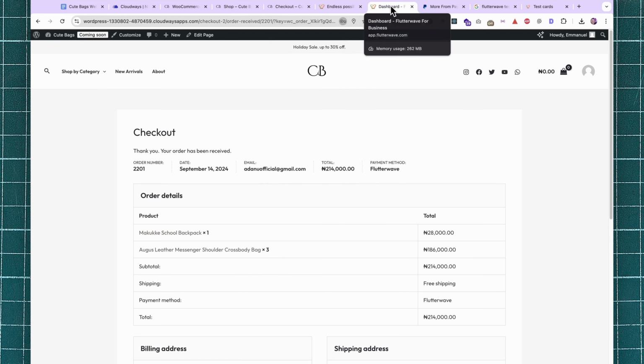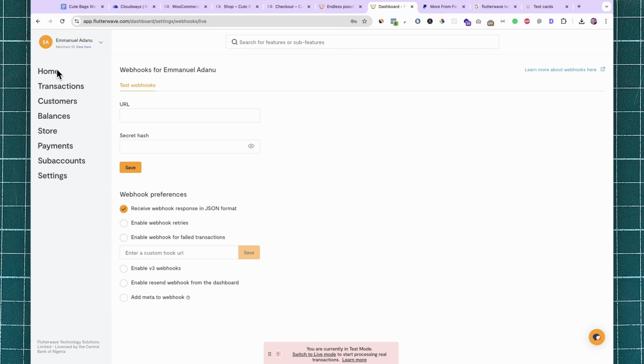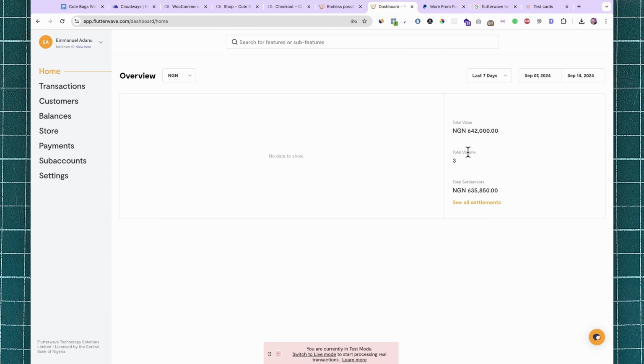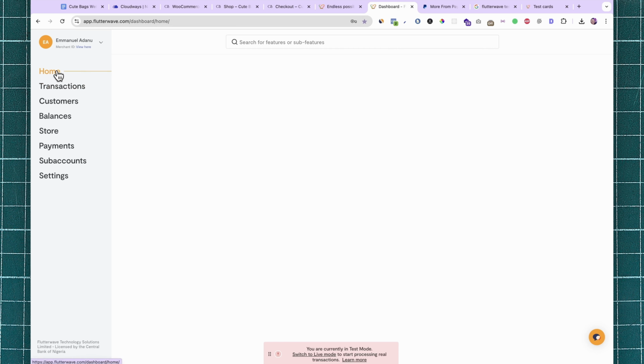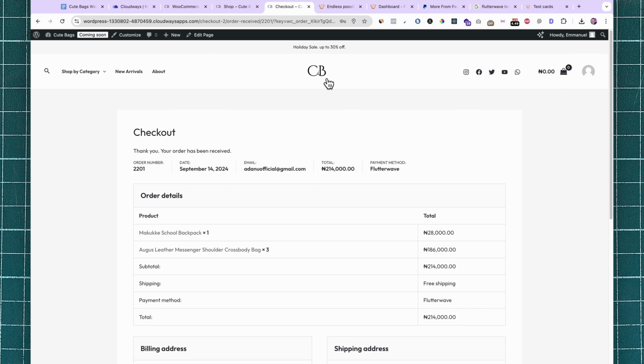Now, if I check my Flutterwave dashboard, you can see that the payment is showing up here. You can also go to transactions. It should show up under your transactions. And that means our Flutterwave payment gateway is working perfectly.